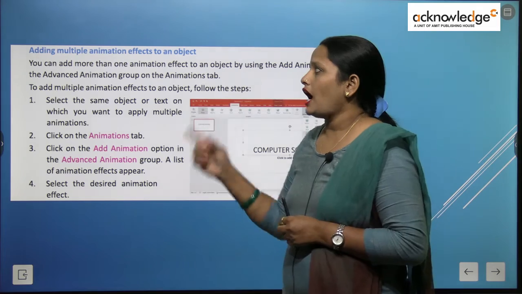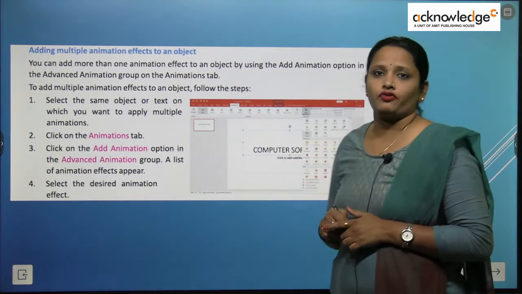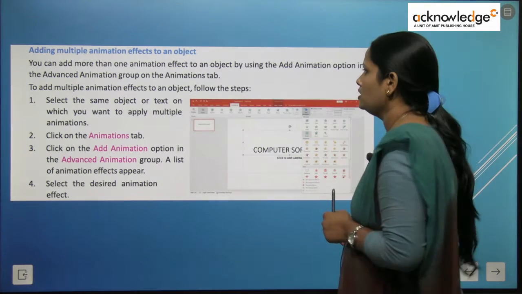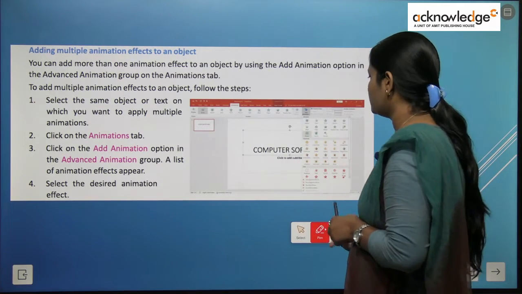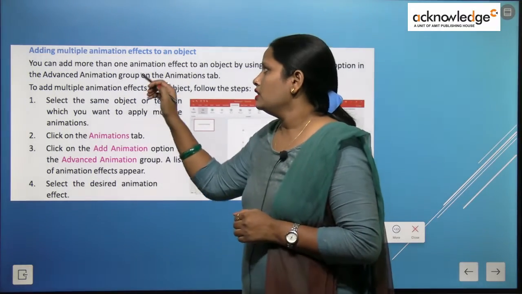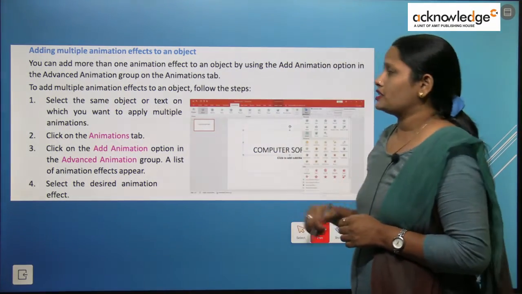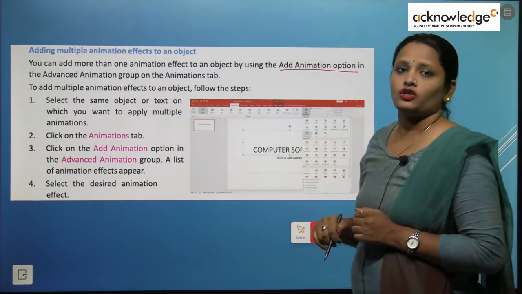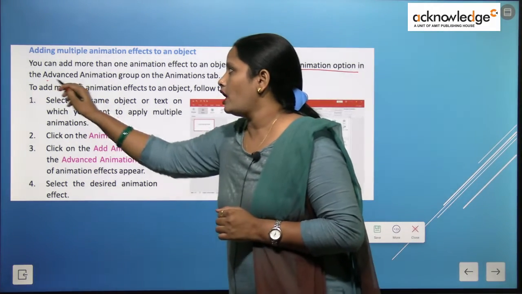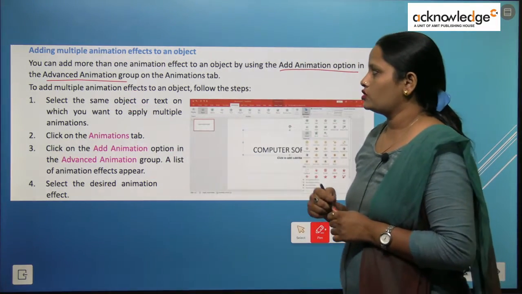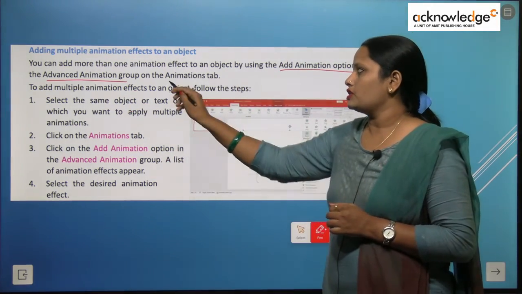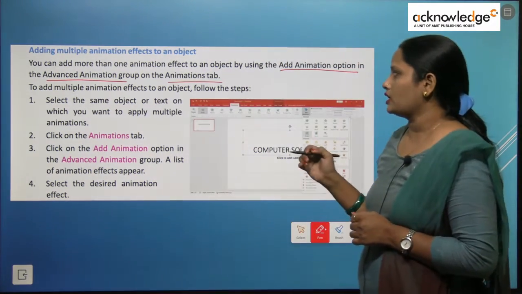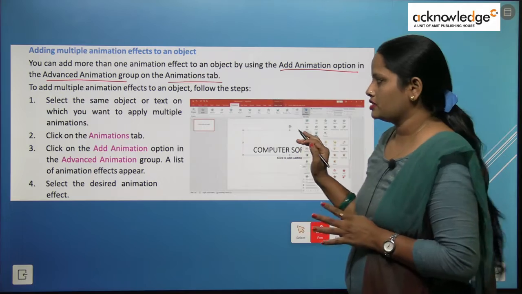Next is adding multiple animation effects to an object. So how can we add multiple animation effects to an object? Yes, we can add one or more animation effects to an object by using the Add Animation option in the Advanced Animation group. So we have to go here in the Animations tab. To add multiple animation effects to the object, we have to follow these steps.